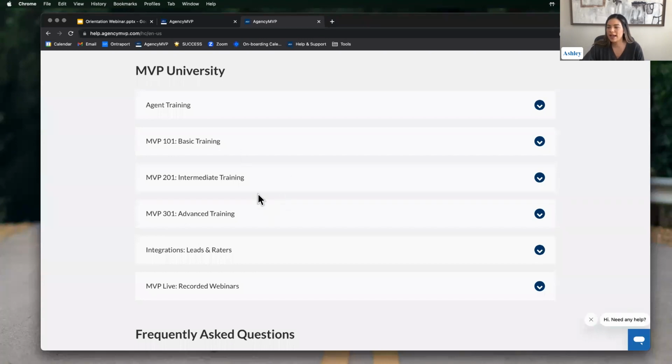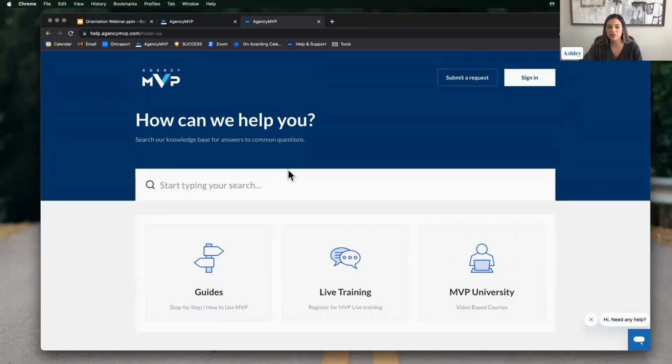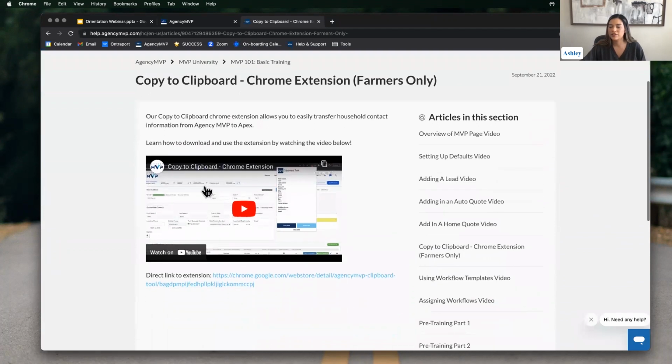So you will actually have to download the Chrome extension, Cindy. If you come over here to this page, just type in Chrome extension. Right here, it says copy to clipboard Chrome extension. Here's a video on how to use it, as well as the direct link to that Chrome extension.